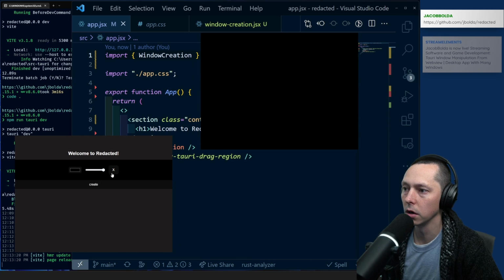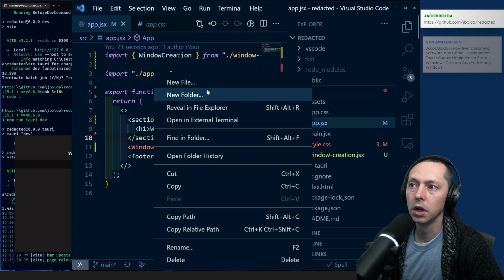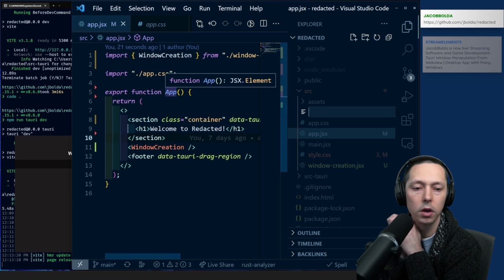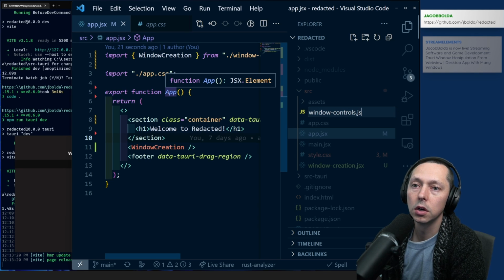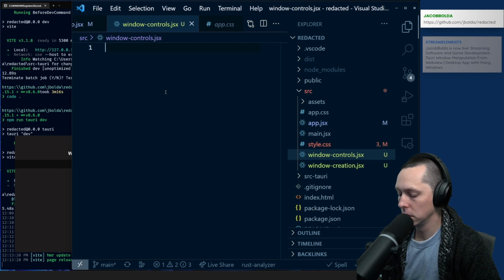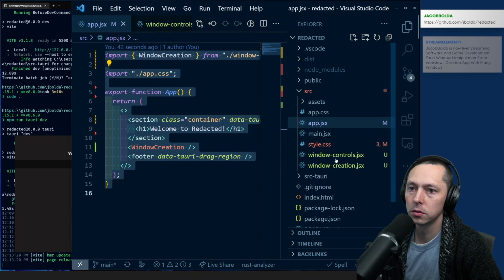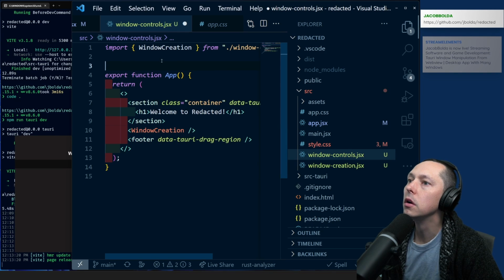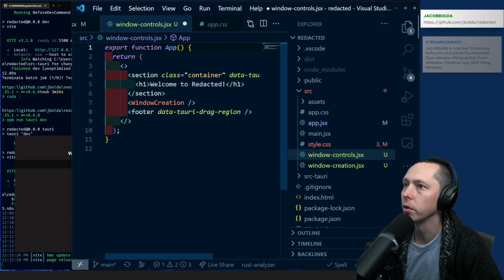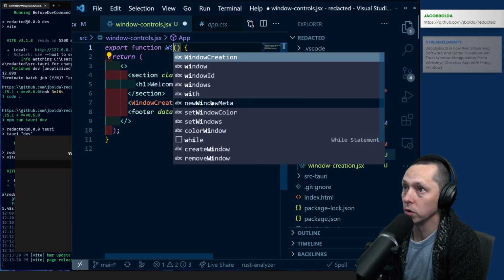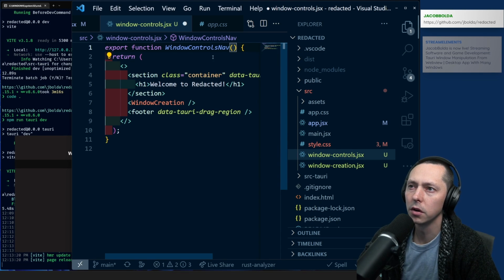And now I think we make our nav component. So let's do a new file. What do we call it? I guess window controls.jsx. And we're just going to grab this because it's easy. We're probably going to need, well, no, we don't need that. That is a component. Export function window controls nav, I guess.